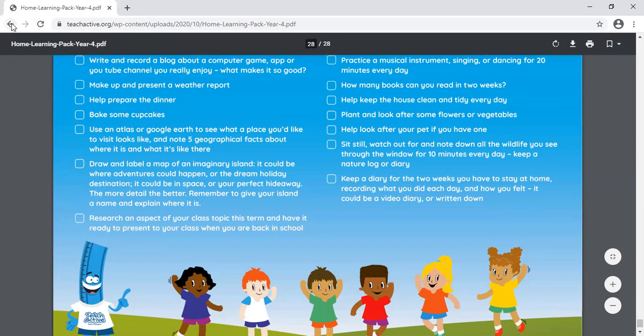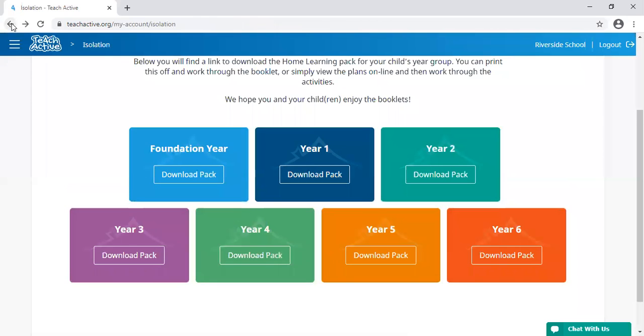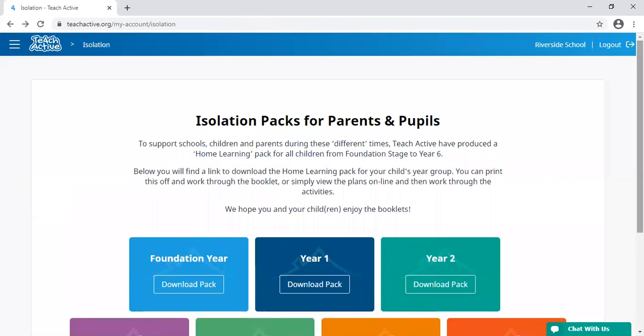What we'll be doing at Teach Active during this time is creating more and more things to help you and to really support schools and teachers at this time.